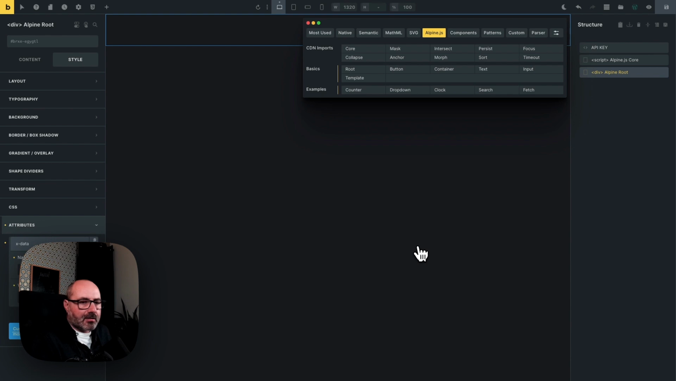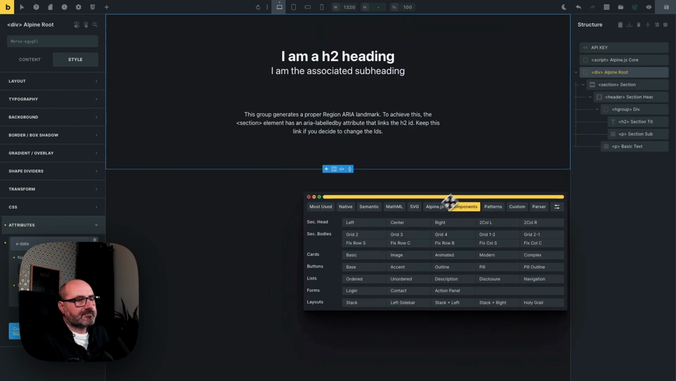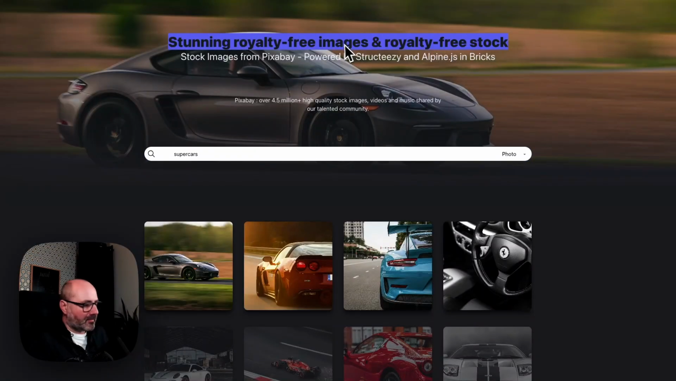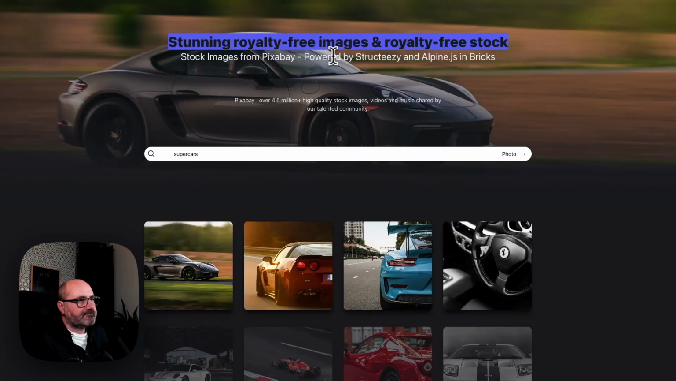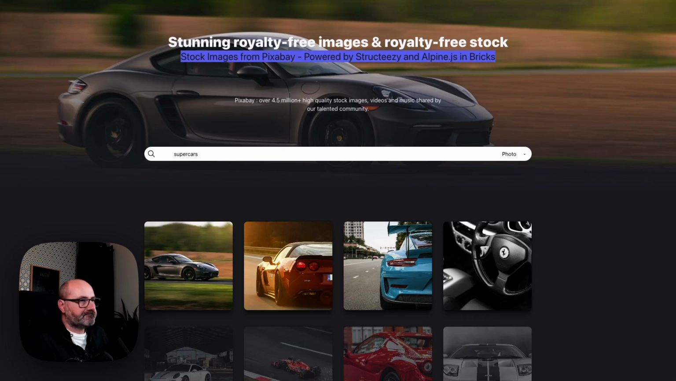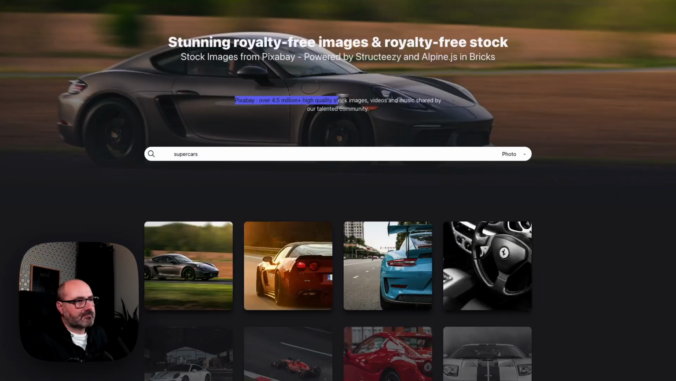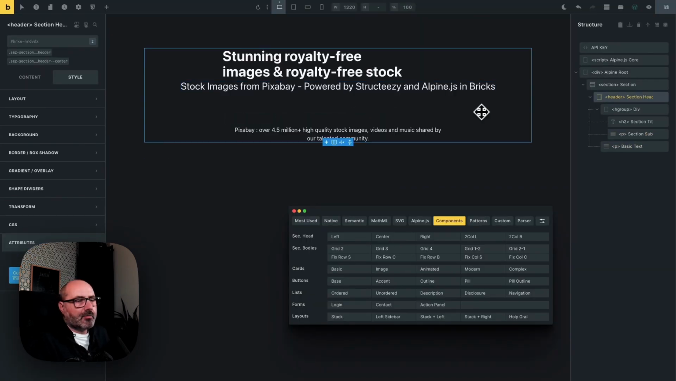Okay, now let's start building our layout. So inside of my component, I will add a Structizy component, and I will add a section header centered. Perfect. And I will simply get the text from my demo. So this is my heading. This is my subheading, my description, and we are okay.